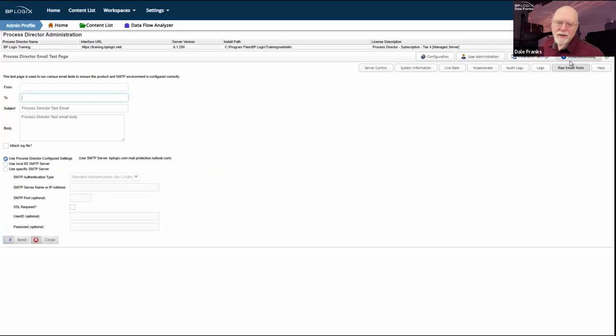Run email tests is a real simple page. All it does is send an email. It can send an email in one of 3 different ways. Primarily, you want to use your Process Director configured settings because you're testing whether your system is sending email properly. So you go in here, create a from and a to email address, and click send. If it says success at the top, then it tells you my system is sending email. If I'm not receiving emails, there's a problem somewhere, but Process Director is sending emails. So this is where you go to be sure your system is sending emails.